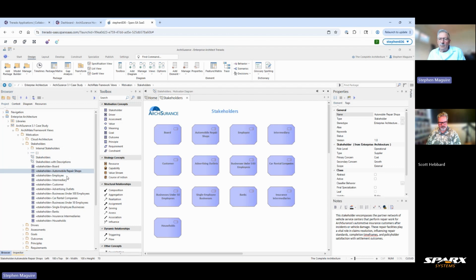So repair shops, cost again. Risk. The intermediary is risk. The customer is focused on cost. That makes sense. Advertising outlets, again cost. Business under 500 employees, risk. What about the car rental companies? They've got growth. Let's flick theirs around and say their primary concern is actually going to be risk, and let's put their secondary concern as cost. So maybe they've had a change of management and changed what they're concerned with.